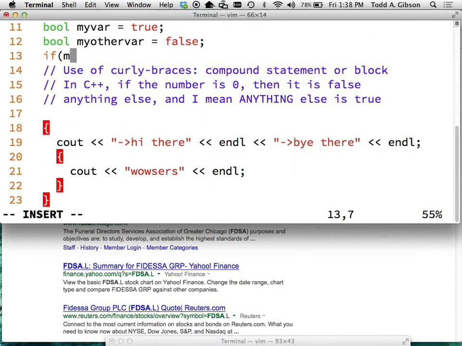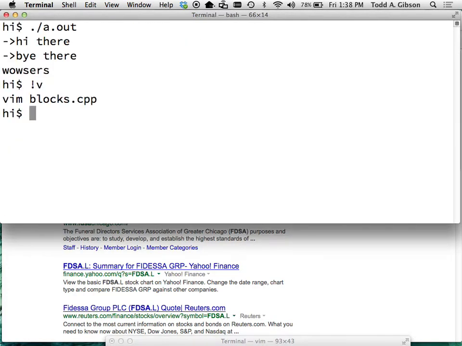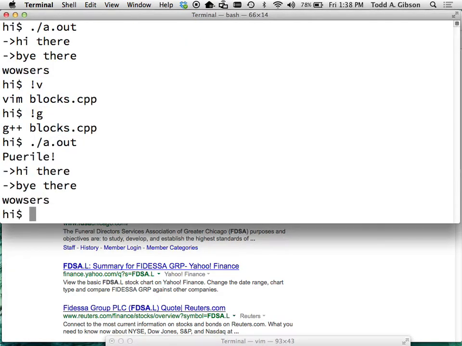If my var, cout. Okay. Is my var true? Yes, so it's going to do the cout here. We can test that. And there it is.